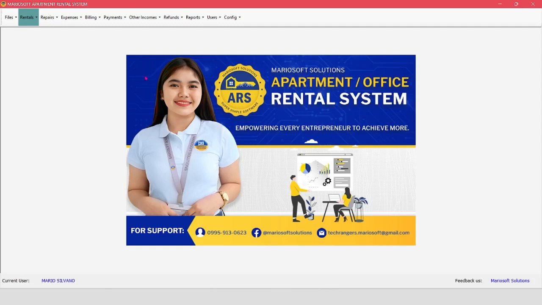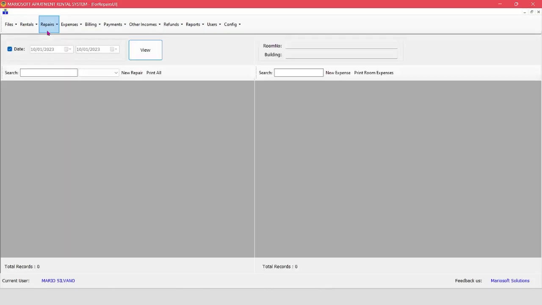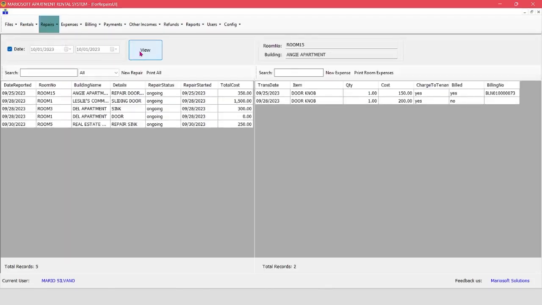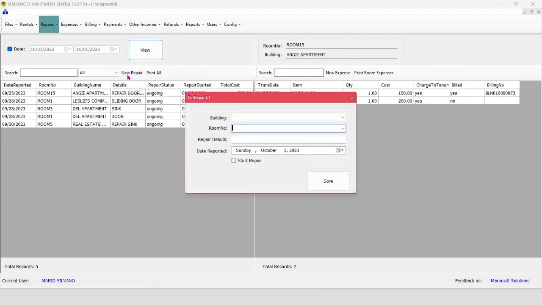And for example, may kailangan tayong i-repair. So proceed lang po tayo sa rentals and select pending or ongoing. Just select the view button and as you can see, mag-filter out agad yung mga transactions under dito. Just select new repair and the repair UI will appear.